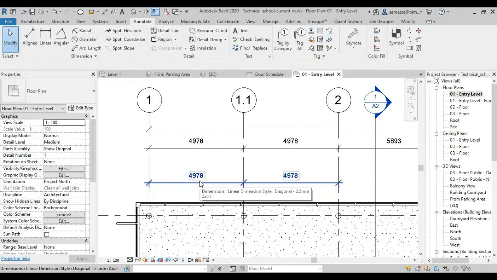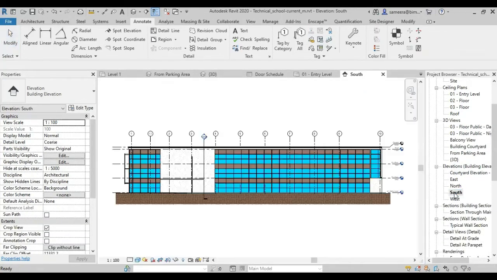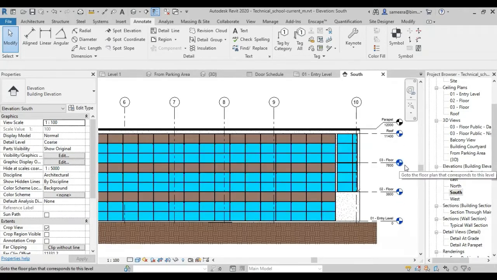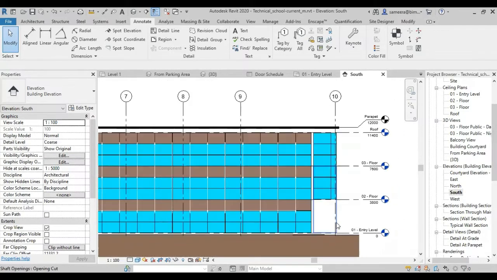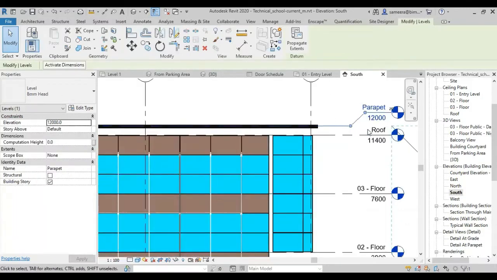Okay, that's it. Then what? Related to the levels, go to an elevational view. The question can be like this: go to an elevational view and select, or find, the elevational value for the parapet level. So you have to select it, and here we can see the elevation.